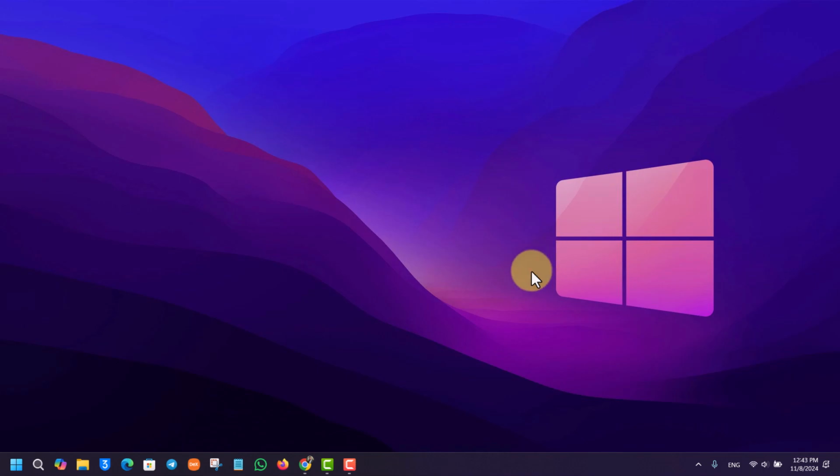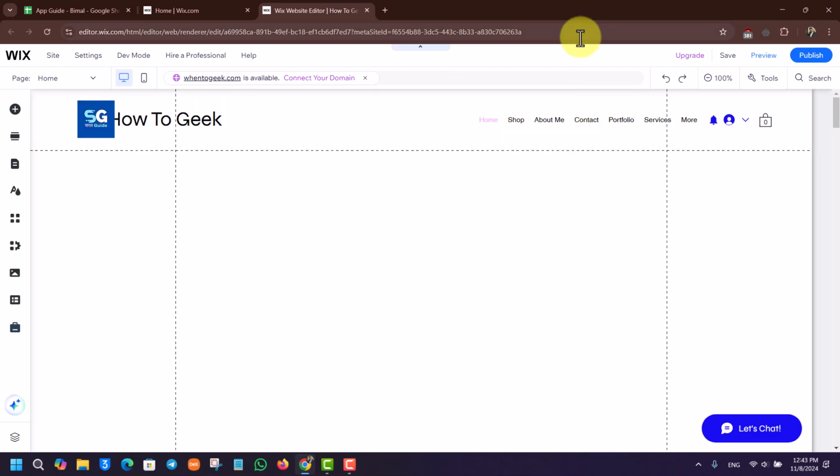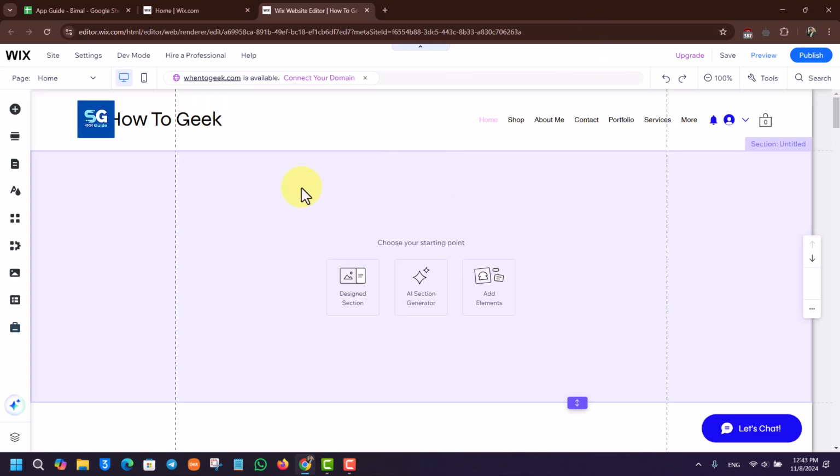Basically, all we have to do is first open our Wix dashboard, and from the dashboard of the website we will go to the edit site menu from the top right hand side of the screen. Once we go to the edit site menu, this is the interface that you will see.